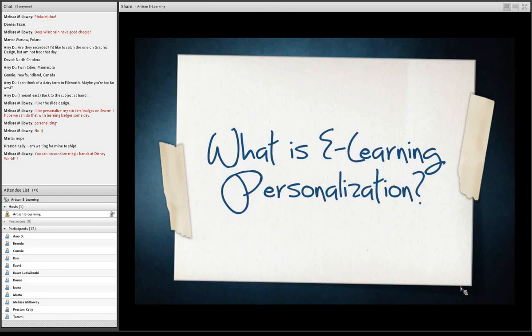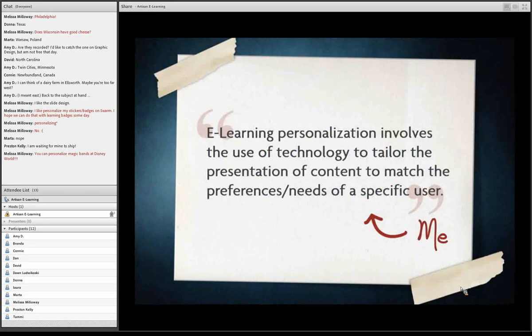So going back to our original question, what is e-learning personalization? When I developed this presentation, I wasn't really able to find a clear definition. So what did I do? I made up my own. So e-learning personalization, according to me, involves the use of technology to tailor the presentation of content to match the preferences or needs of a specific user.